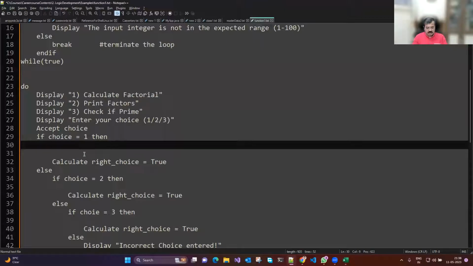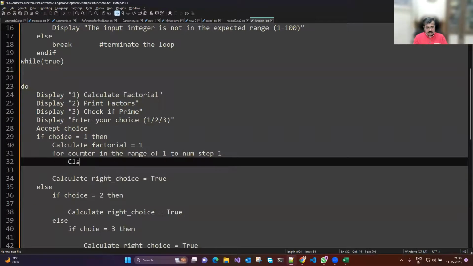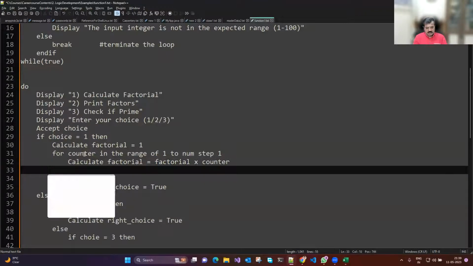So I'll say now, tell me whether this code is correct.